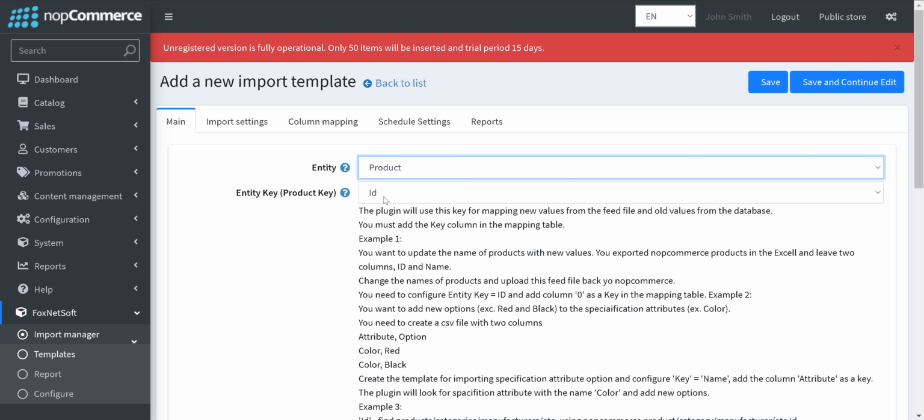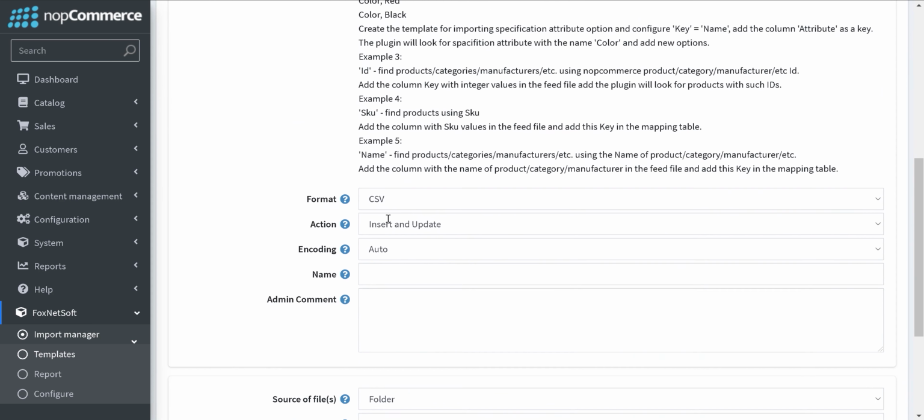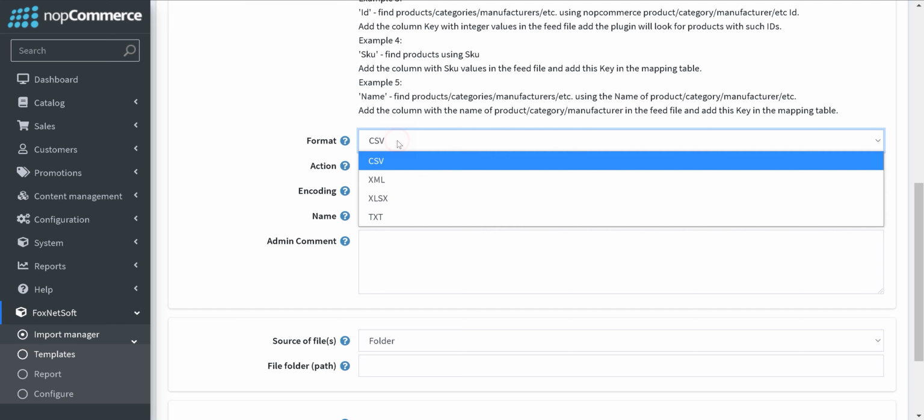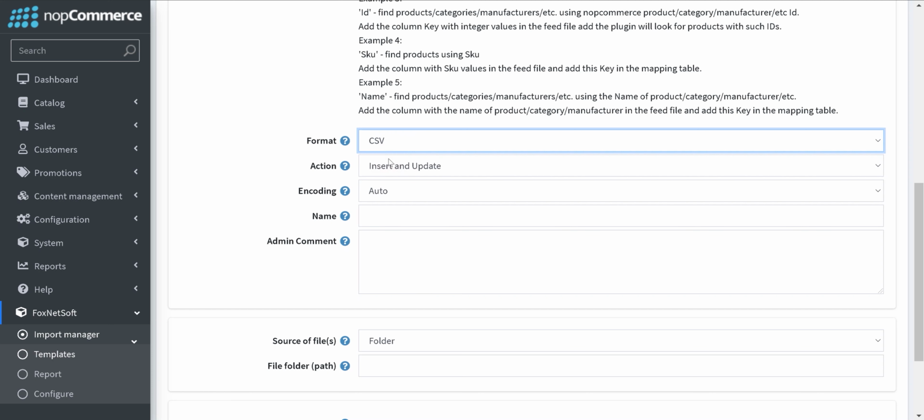The next is the format of the import data. It can be either a comma-separated value file, CSV, XML file, XLSX, which is an Excel spreadsheet, or TXT file. Let's leave it with a comma-separated value file for this example.